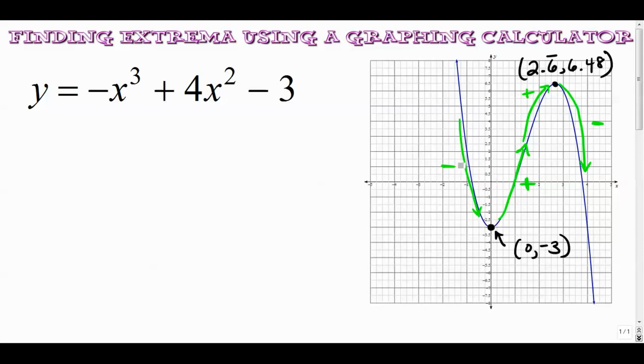So we'll talk a little bit more about the theory in our next video but for right now that's pretty much it. Finding Extrema using our graphing calculators.